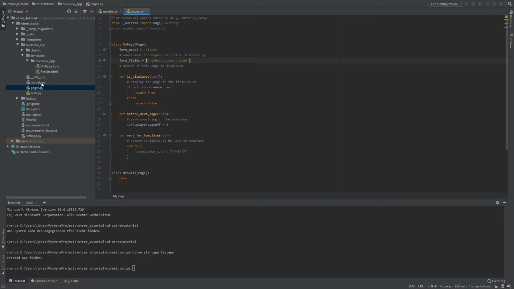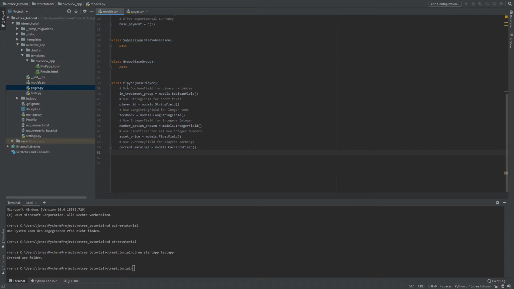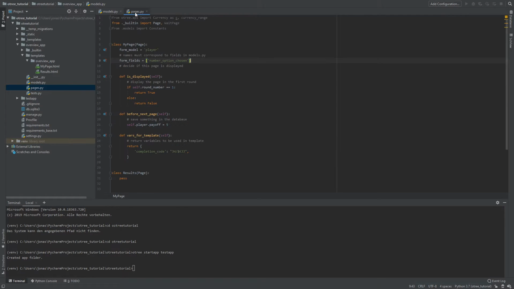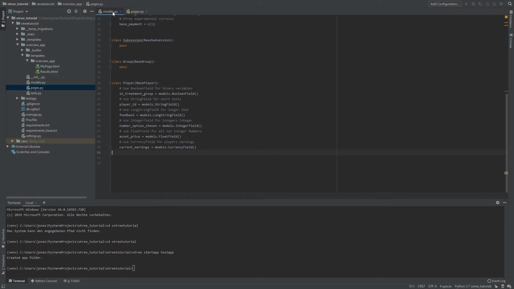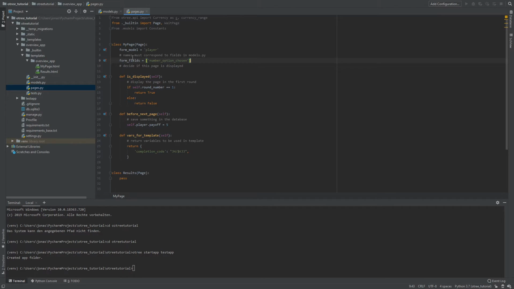As you might remember, if I open the models page again, here we have created a lot of fields where we could store information. And one of these fields is called number_option_chosen, which you can see here. This means that on MyPage, we expect the user to make an input and tell us which option they want to choose, but we don't want them to input any of the other information that we have created fields for. We would want them to do that on different pages, or we might want to do it internally without direct user input. And here I have form_model equal to player.